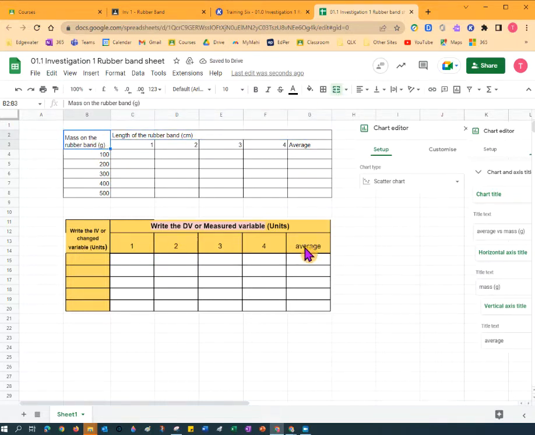I also like everything to be in the middle, so we drag and select all the cells and come to the alignment button and we go center. I'm going to pause the video now and put in my data, and while I do that, you go and do the same for you.